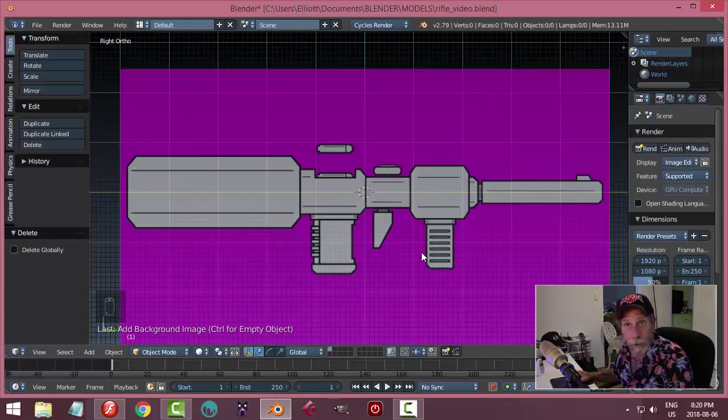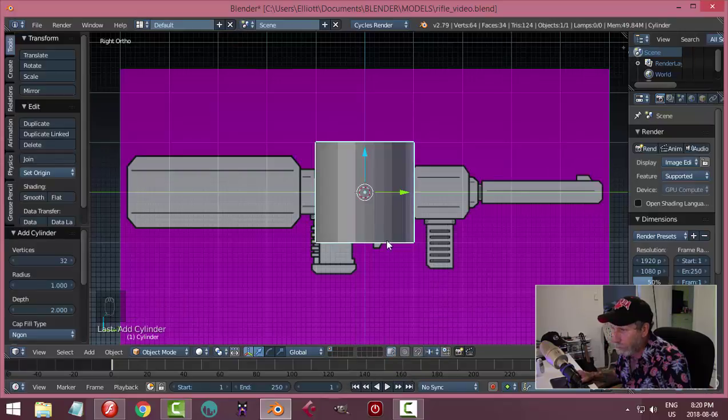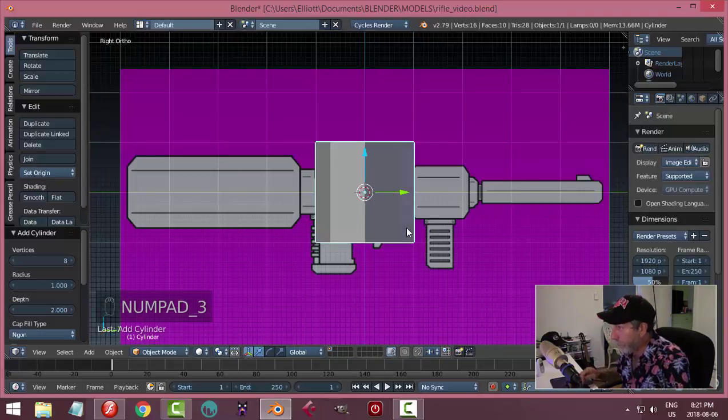And now we're going to start modeling this thing. I'm going to base it mostly on a cylinder. So I'm going to go Shift A, and that'll bring up the Add dialog box, Mesh, Cylinder. But before I do anything, I want to change the vertices to 8. And that'll give me this kind of squarish shape. All right, back to 3.